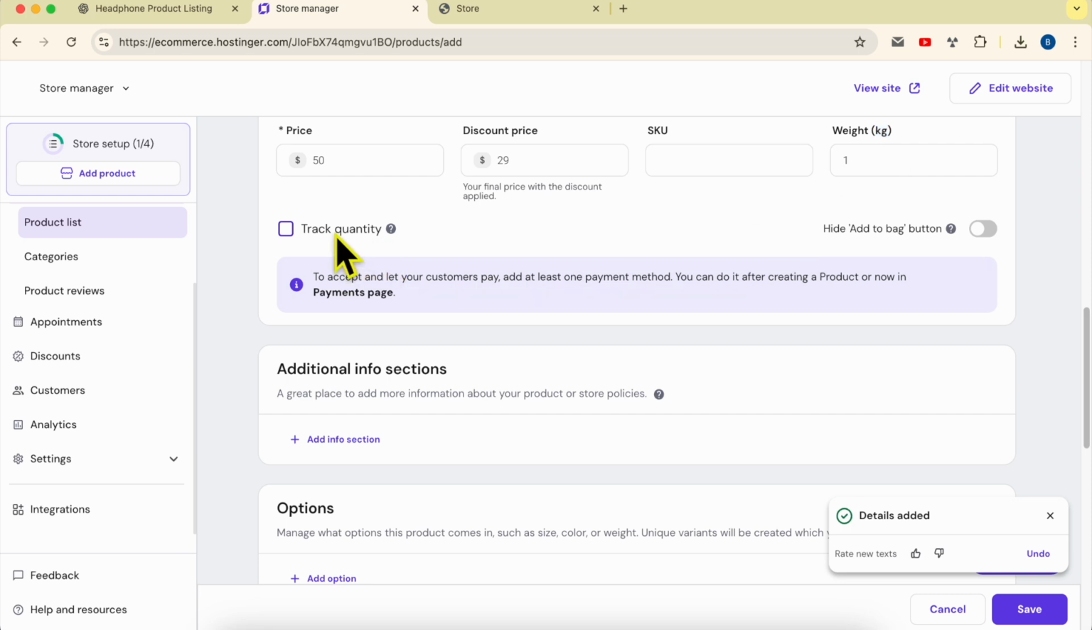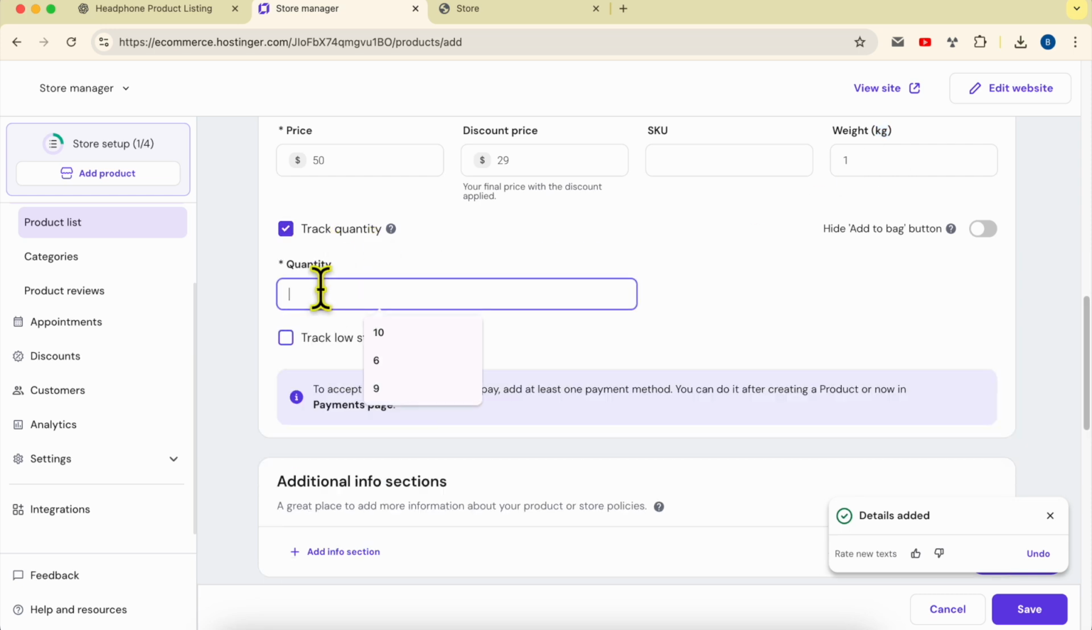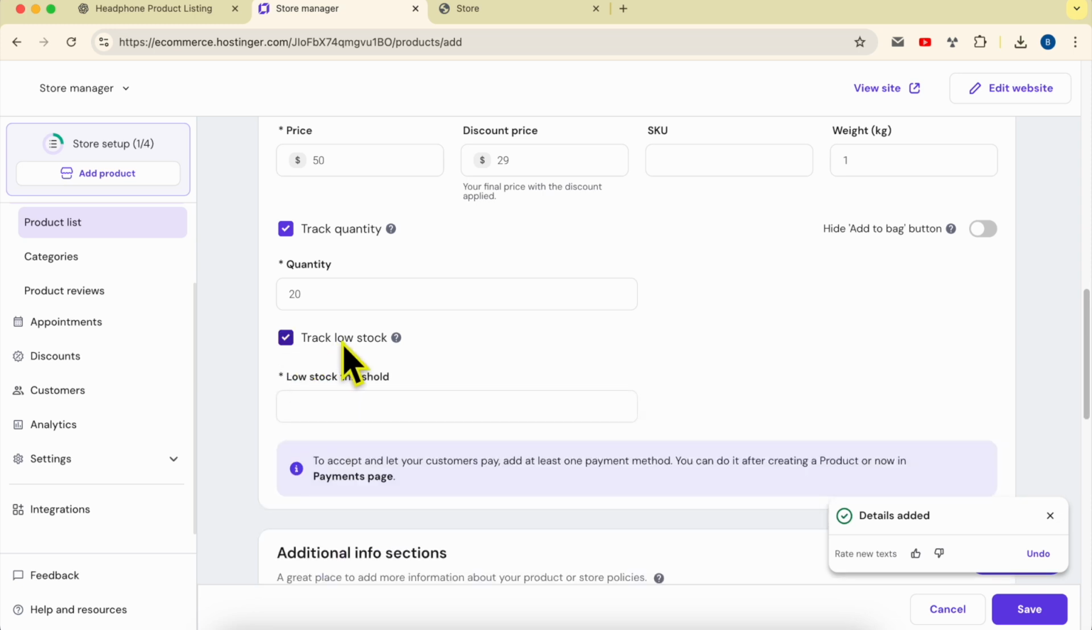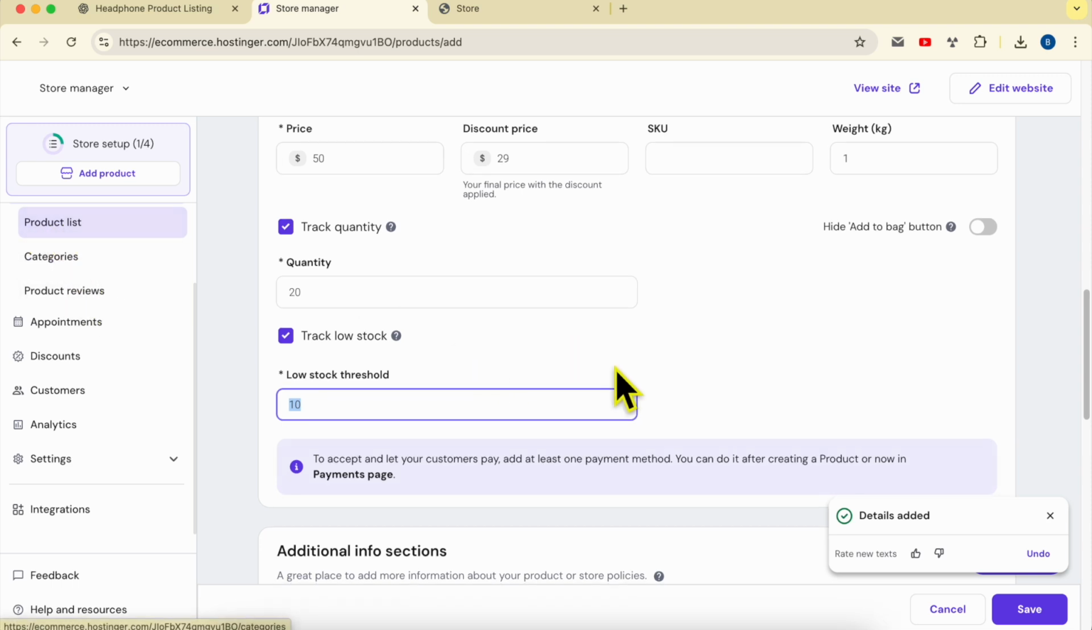Here you can also go with track quantity. For example, I have 20 of these headphones. You can go even with track low stock. So when the stock is at 10 or below, I will get a notification on, I think, my product list page.